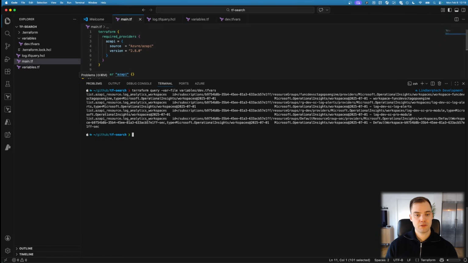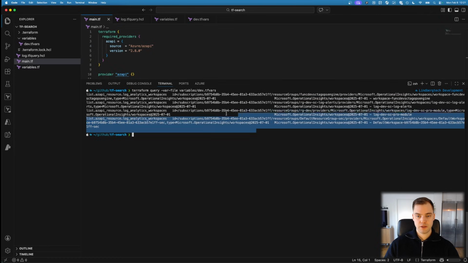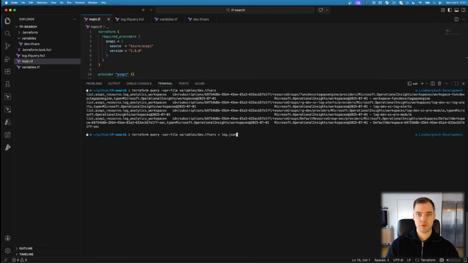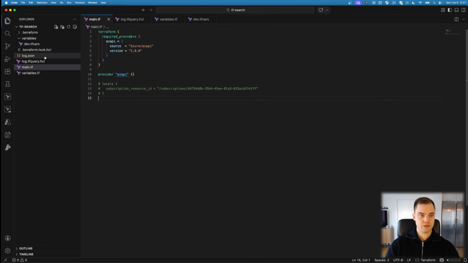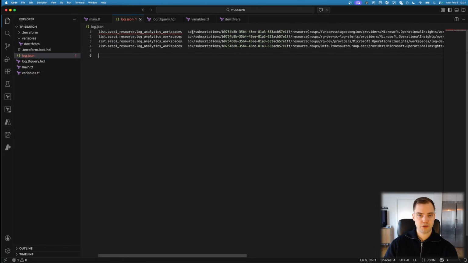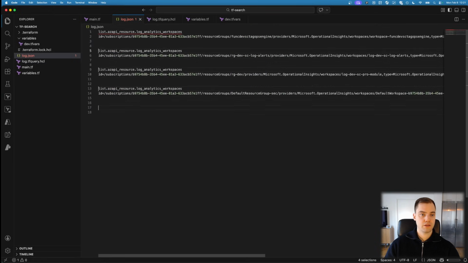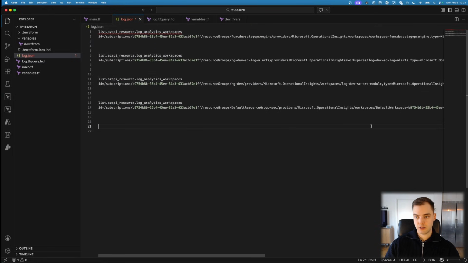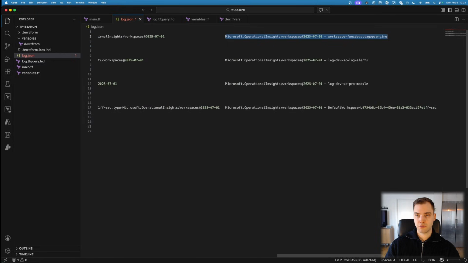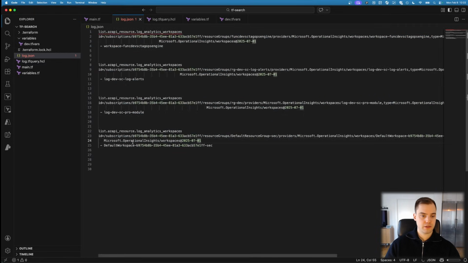So it found a few workspaces actually, and this is a little bit difficult to read. I'm going to output this to a JSON file instead. This is not the JSON format, but it just makes it a little bit easier to work with. So we can just take these, do that, and here we have it, or not quite. We want to make sure we grab these as well, do it like that. So here we have it.